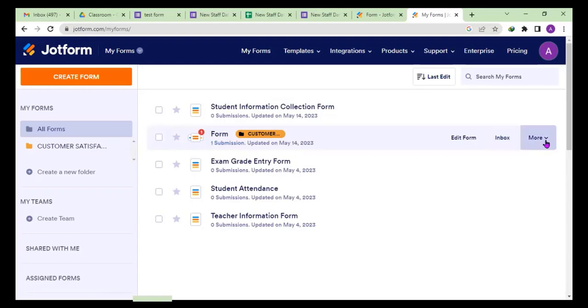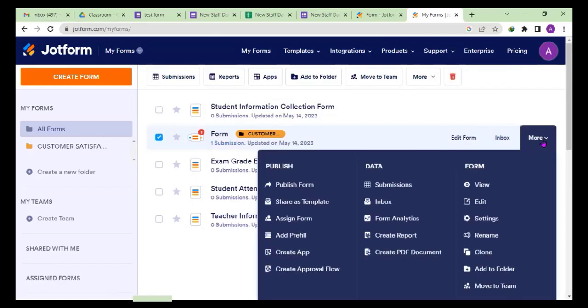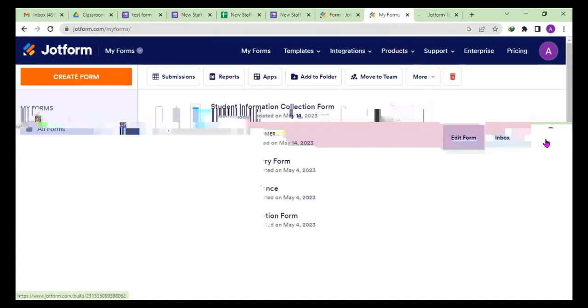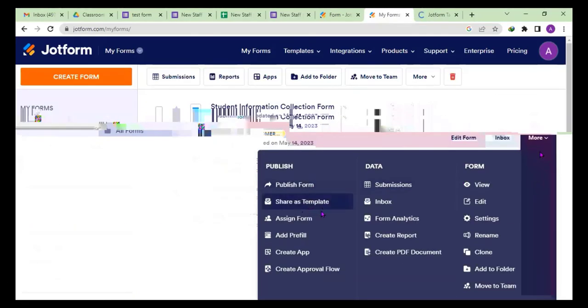So come to this more and view. I want to view the submissions. These are the submissions from the form. And there are more things you can see. You can see that there are still more options there that you can also do with your form. Publish form, share the template, assign form, add prefill, form analytics, create report, create PDF from the report, or share.